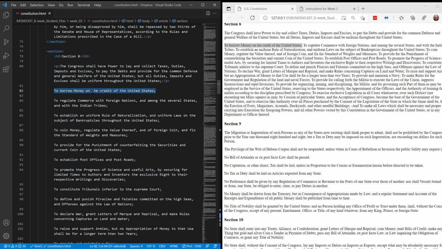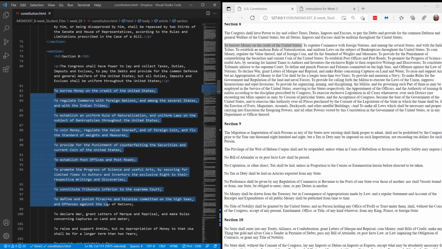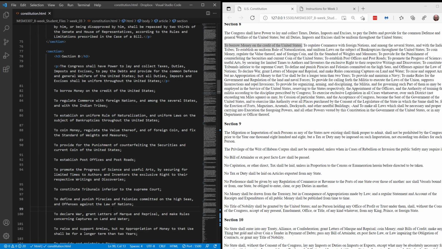So if we took this first item here, to borrow money on the credit of the United States, and put it somewhere down below to establish post offices and post roads, would it make any difference to the Constitution? Probably not. I don't think that these are listed in the order of importance. And again, I'm not a lawyer or a constitutional scholar, but I watch a bunch of them on TV.